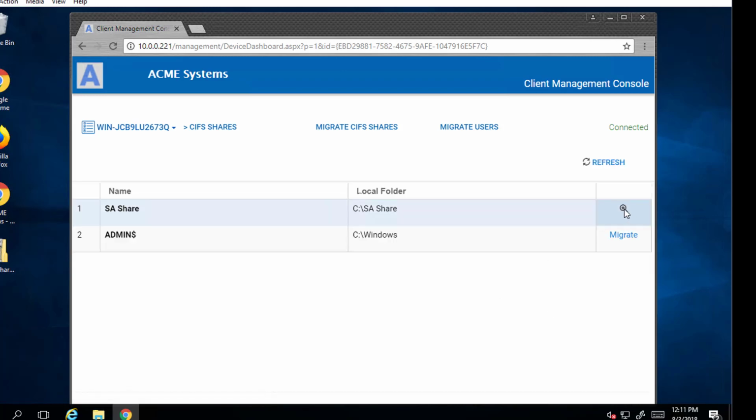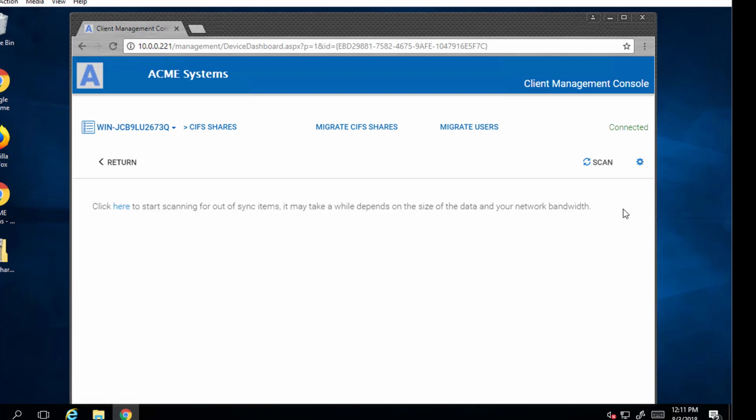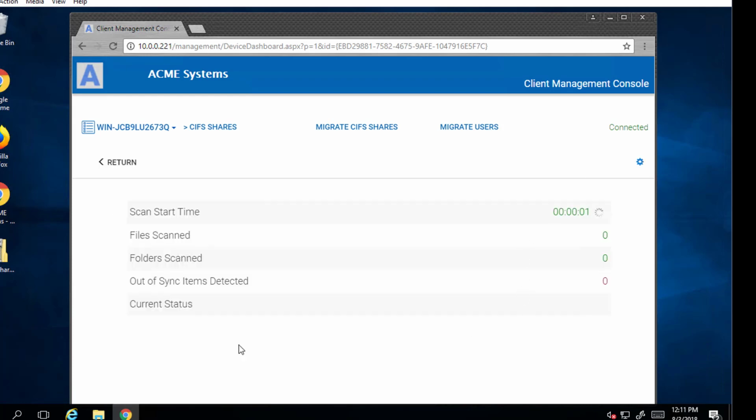All right, so it's showing this little magnifying glass here, which shows that it has already been migrated. If I click that, I can start scanning to see any files that are in or out of sync. Also, it's going to tell me how many files there are. This could take some time depending on how many things are in that folder.